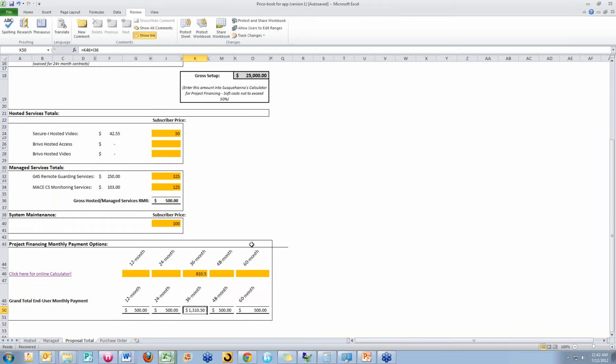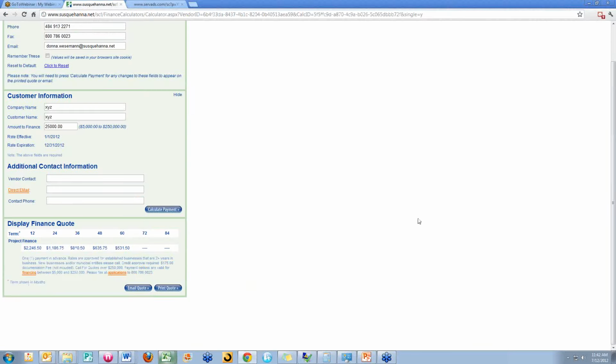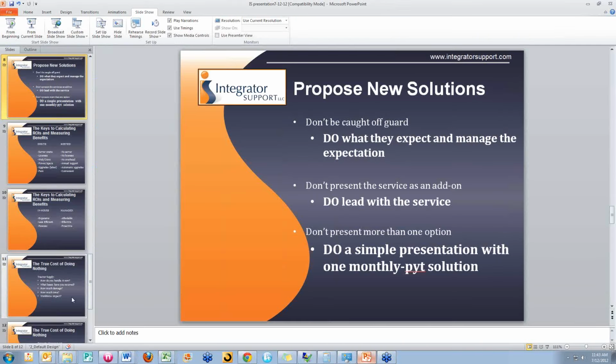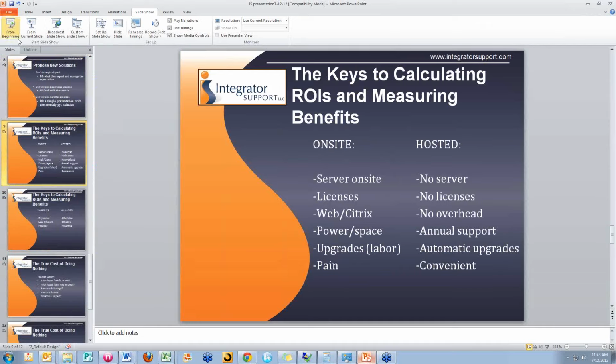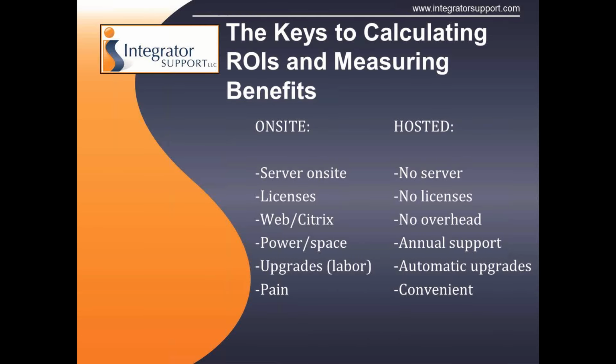And now they can budget for their security for this year, next year, the year after that, and there's no upfront capital outlay that they have to be exposed to. So it reduces that pain of them investing in the first place. And the last piece is once you find out what it was that you're going to charge them, you need to calculate the return on investment.